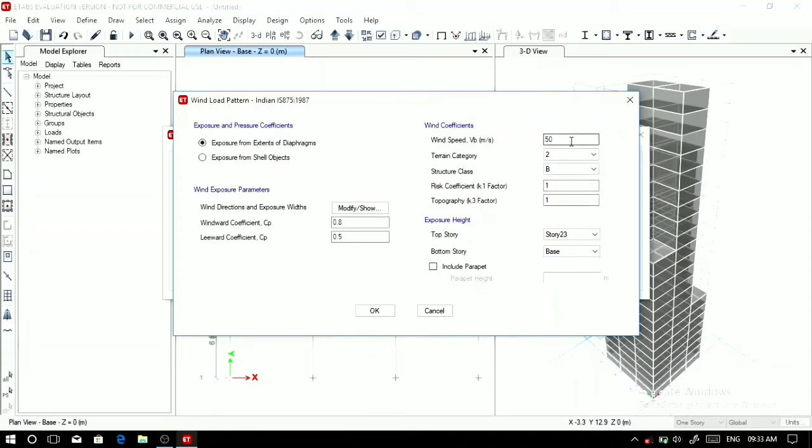Then according to the code book, we have to select all this data. As we are designing for Bangalore city, the wind speed for Bangalore city is 33 as per code. So give the data 33.